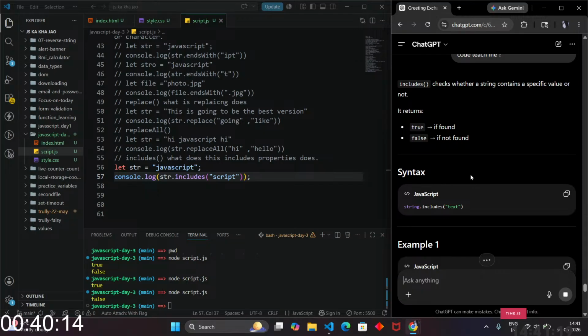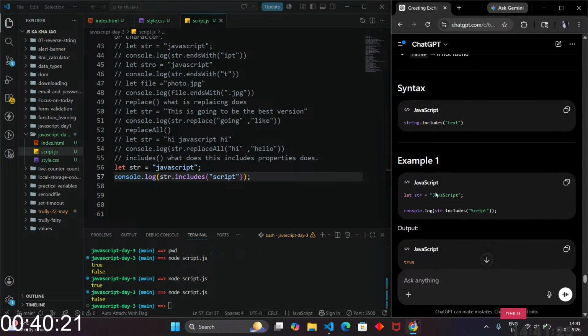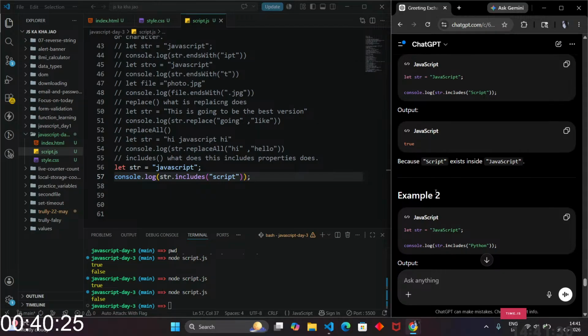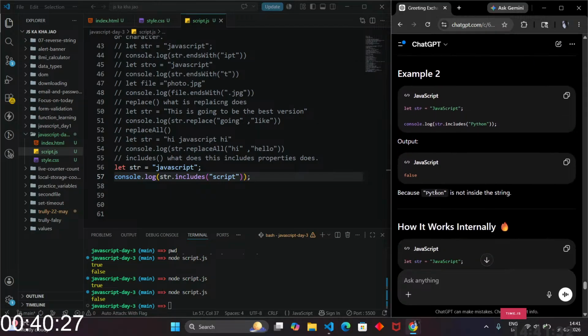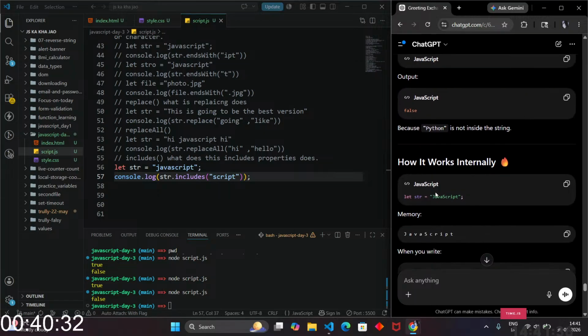Includes checks whether a string contains a specific value or not, returning true or false. If found, it returns true; if not found, false. For example, string.includes(text). Let string be JavaScript; console.log(string.includes('script')) gives true because script exists inside JavaScript. And console.log(string.includes('Python')) gives false because Python is not inside this string.